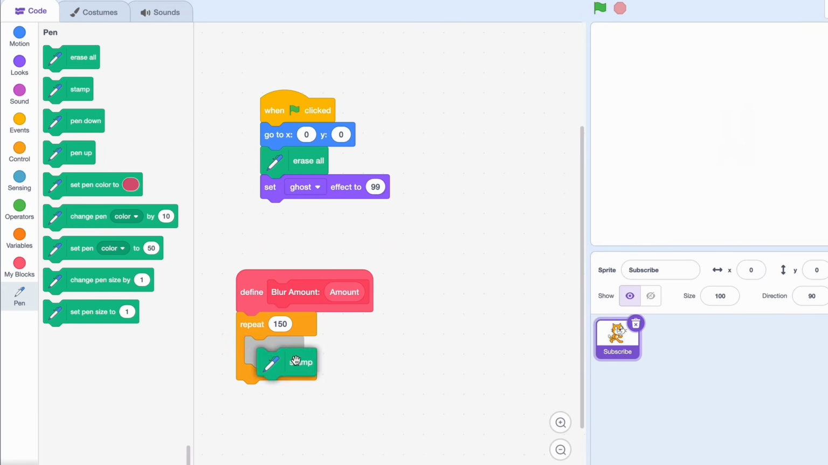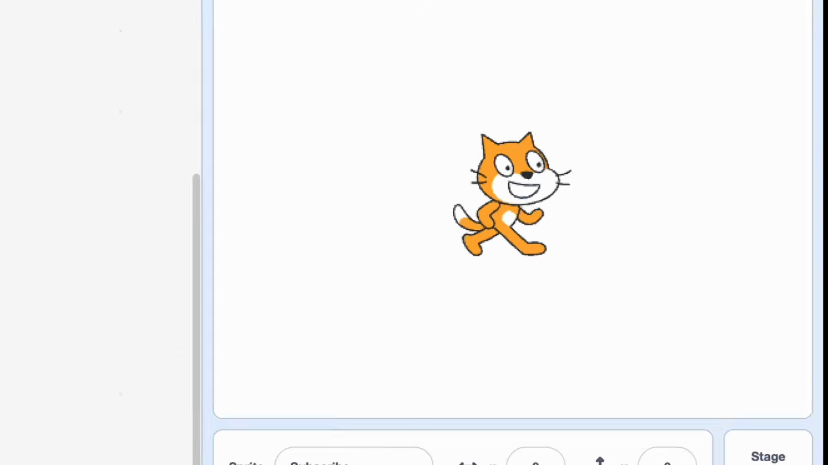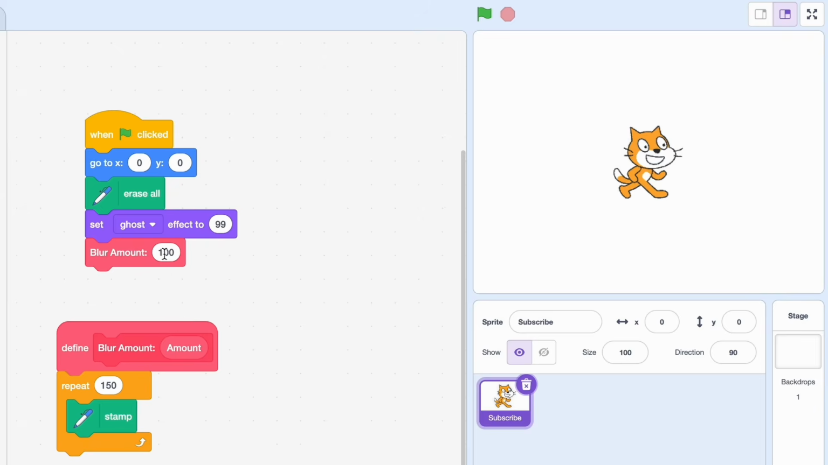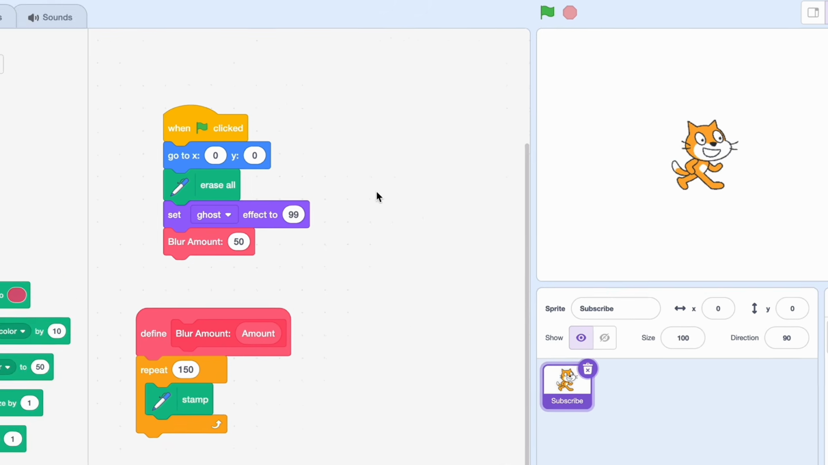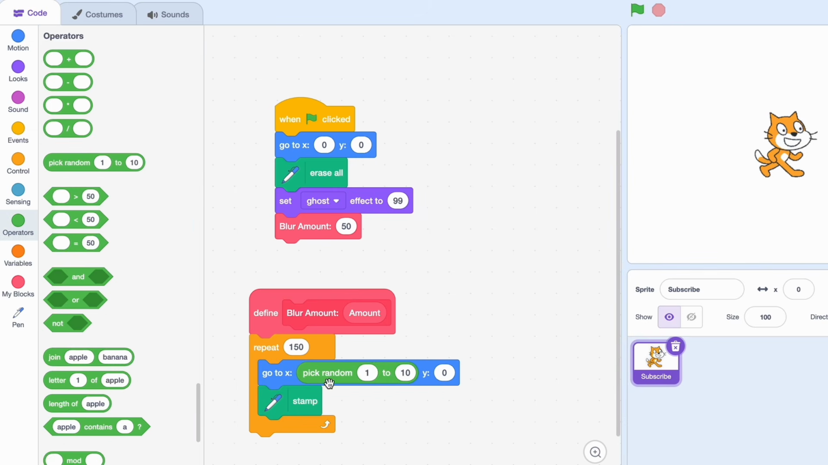If I just do this right now and I do blur amount, it doesn't matter, let's say 100, we can see we have a normal stamped Scratch Cat and there's nothing blurred about it. And no matter how much we change this number, it looks the same because we haven't used the amount yet. What we want to do is take this exact thing, but change the position. So we're going to go to X, and then we're going to pick random. Let's say for example -5 to 5, and then we're going to do the same for the Y axis.